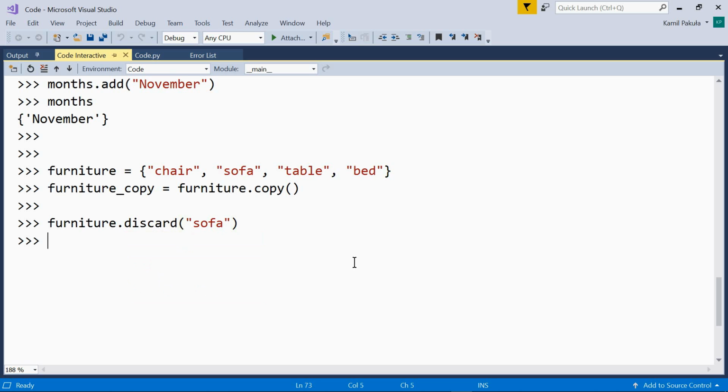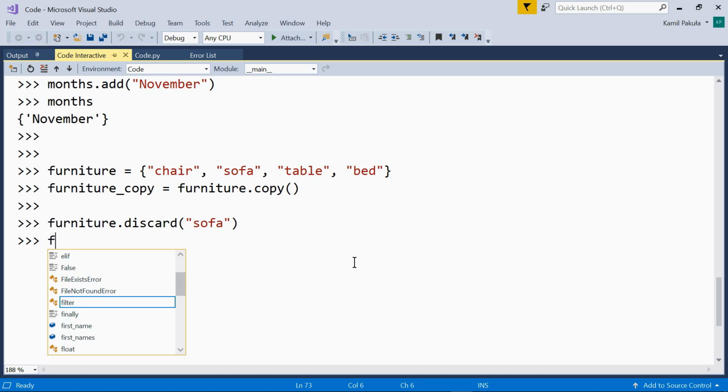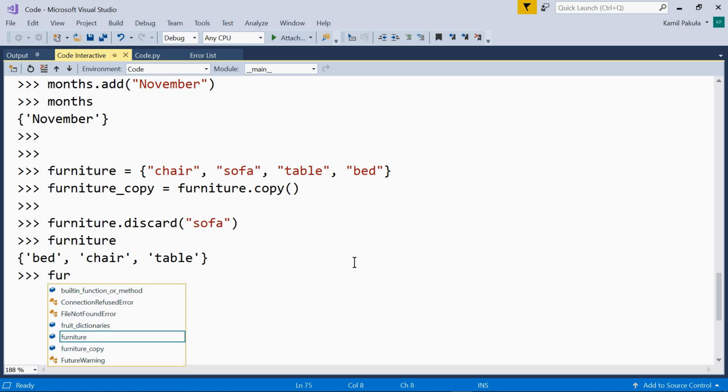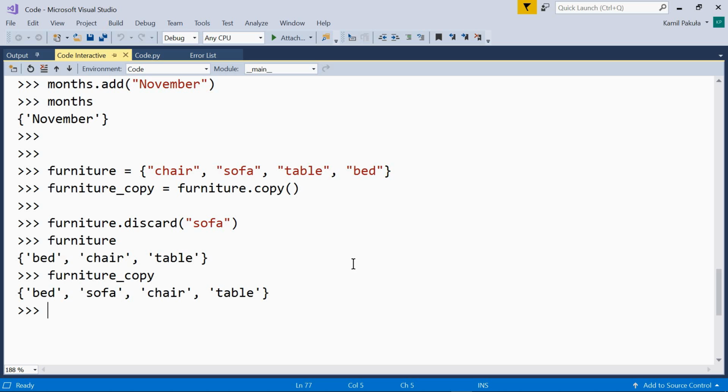And let's compare the original to the copy. So furniture and furniture copy. The element removed from the original is still in the copy, so it works.